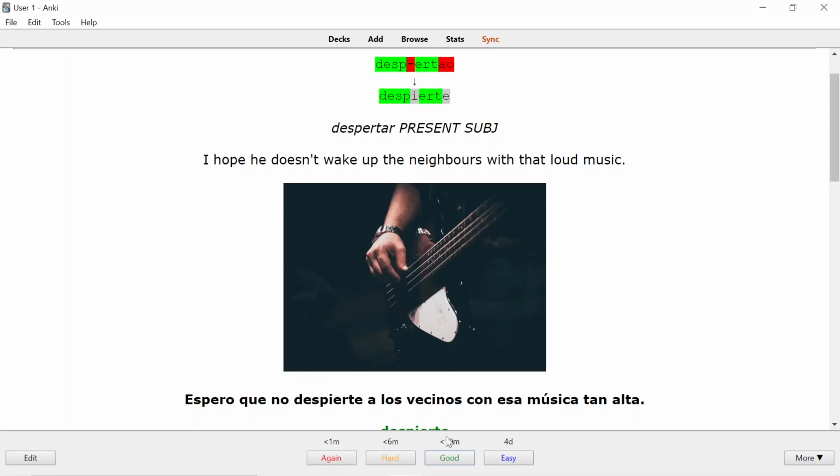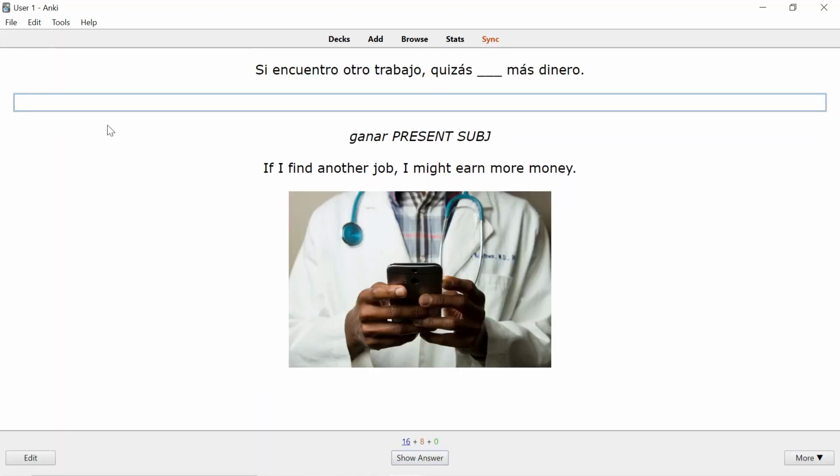And again, if you had it good, you would have selected good. You can do so by space or 3 or just clicking on it. In our case, we didn't have it correctly, but I'll just click on good again so we can go to the following one. Now I'd like to show you another card type, the third one, which is one that involves translation.